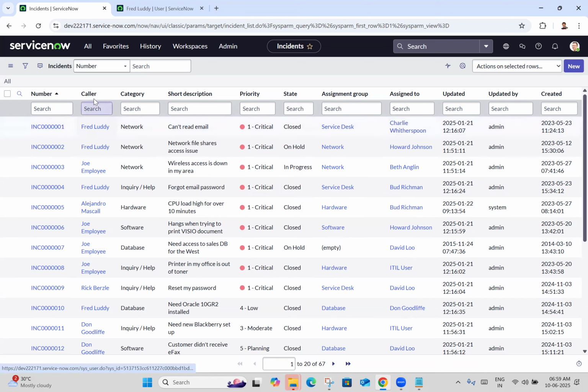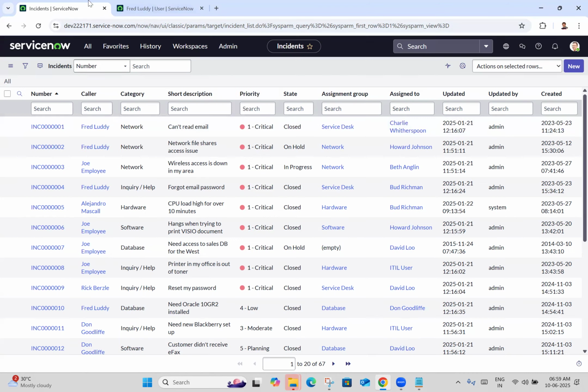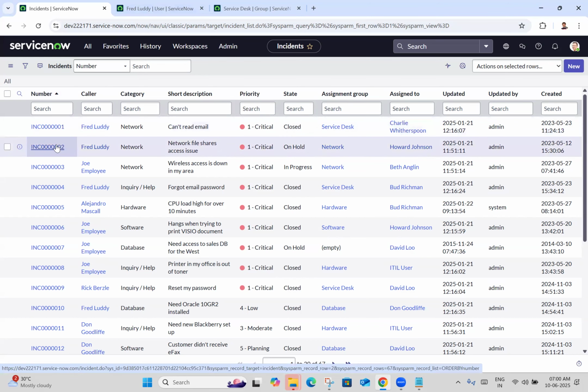Otherwise, it will open in the same tab. Okay, you can see it has opened the Fred Ludy user record. For example, if I open service test, it is opening the service test group details. If you see something in blue color in the list view, when you hover, if you get an underscore symbol, that is a reference. That is a clickable link. The related record will open.